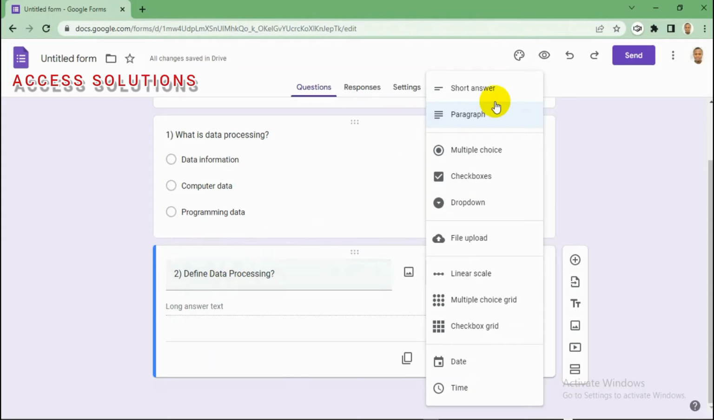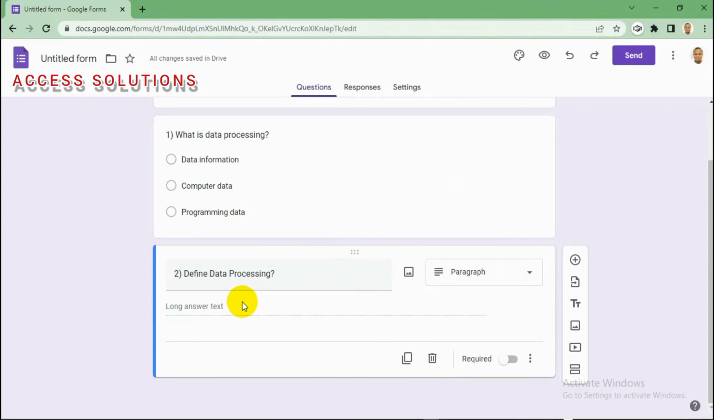So these are what you can put here. In this particular question here, we use a paragraph. That's for long answer text where they need to describe or define or differentiate. So they can use sorting.